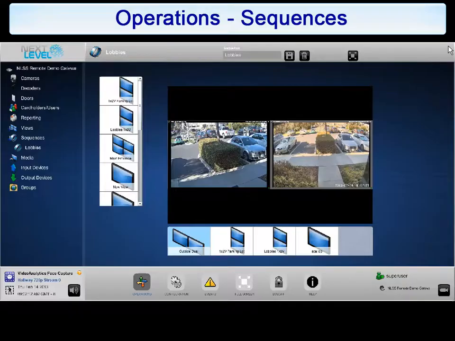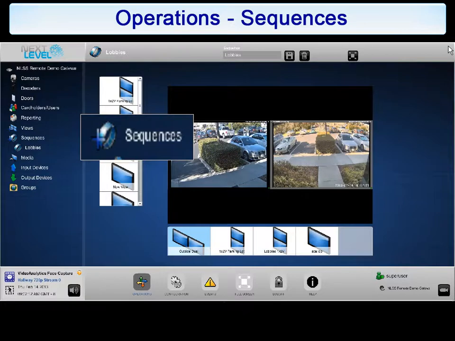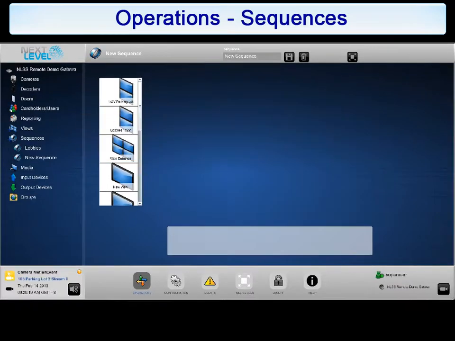To create a new sequence, click on the plus sign located just to the left of Sequences in the Operations menu. To add an existing view to this sequence, drag the desired view from the vertical list of views on the left, to the horizontal Current Views in Sequence list at the bottom of the screen.